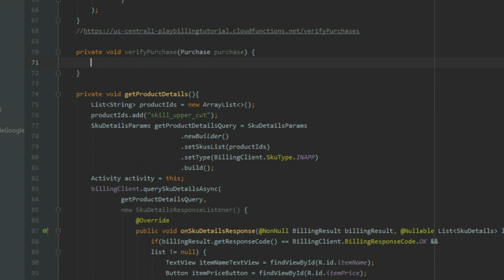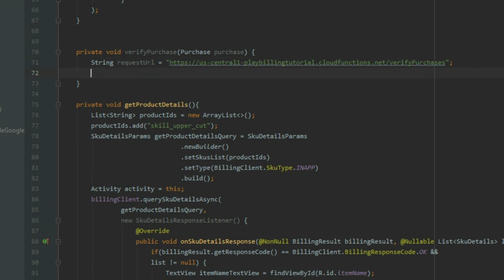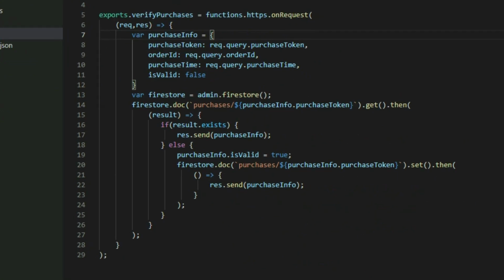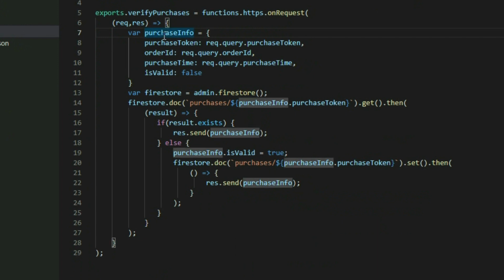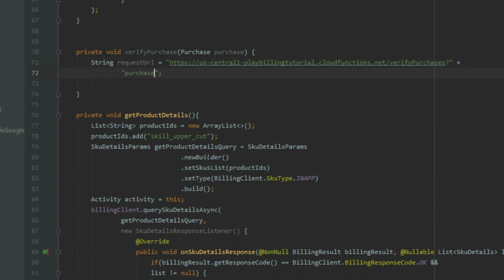Inside the method, create a string variable for the request URL. If we take a look at Cloud Functions, we're trying to get the purchase token, purchase time, and order ID from an object called query. To add data to the query object, we need to add a question mark symbol at the end of the URL to represent the start of the query parameter. For each set of data, we need to insert a key and value pair and separate each set with an ampersand symbol.